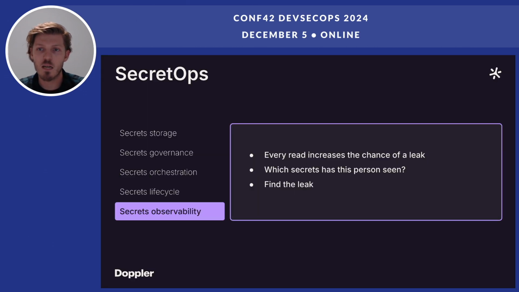So every time a secret comes across the wire, it increases the chance of a leak, right? A secret is basically just a vulnerability. That's like another way to think of it. It's a portable identity. And when viewed this way, a secret read is just as important as a secret write, right? We should be tracking these events. We should be able to audit these things.